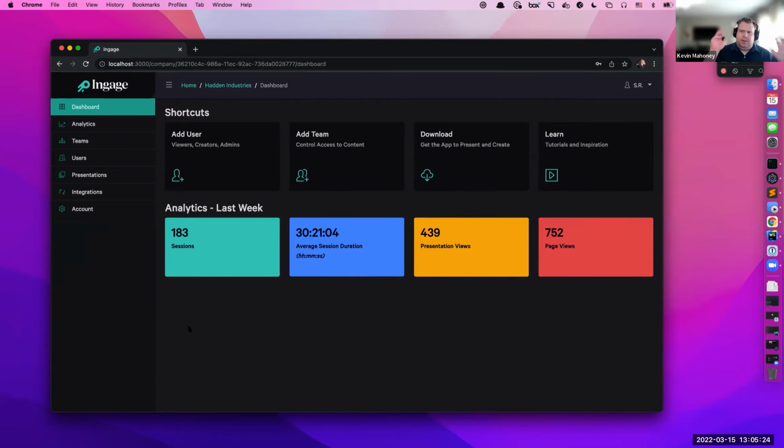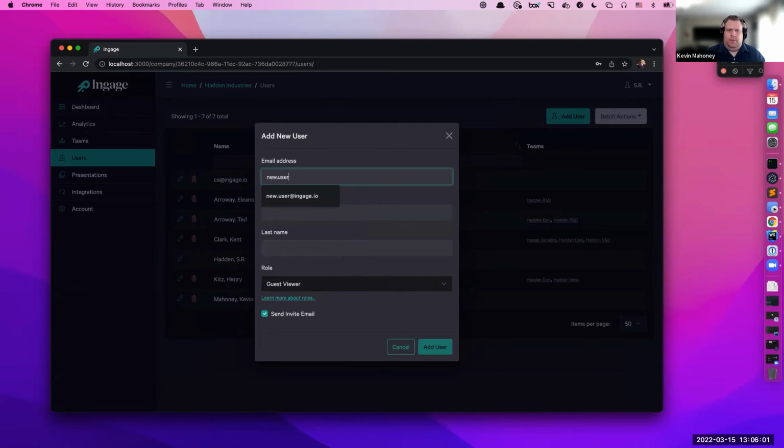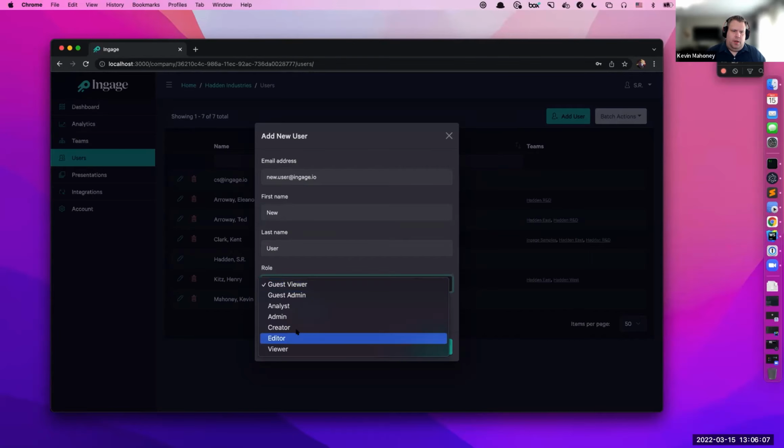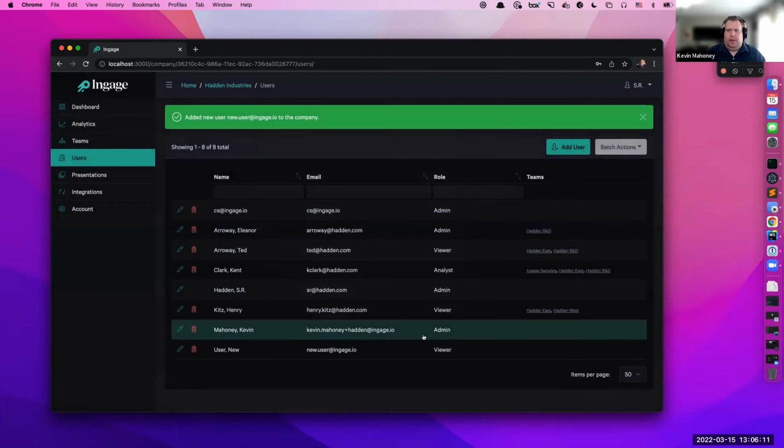If you log in, you can just click on Add User here, and it automatically takes you to the user section and pops up the Add User form. So I could literally just add a new user at engage.io, set them up with the role I want, maybe a viewer, and add them, and then you're done.